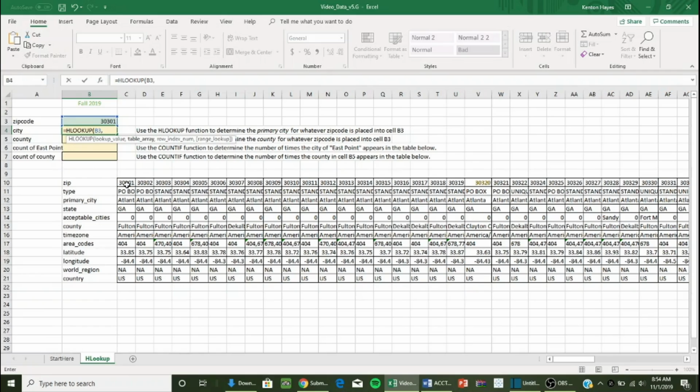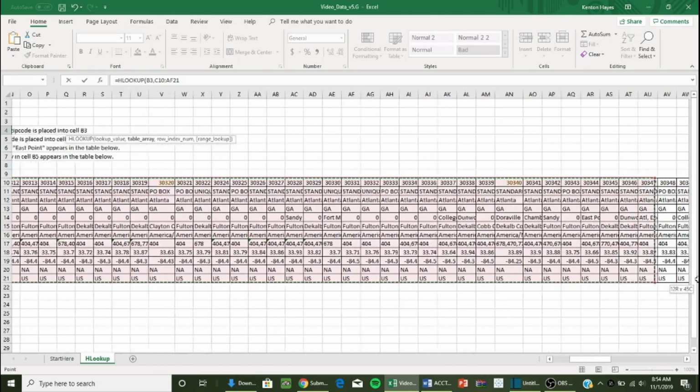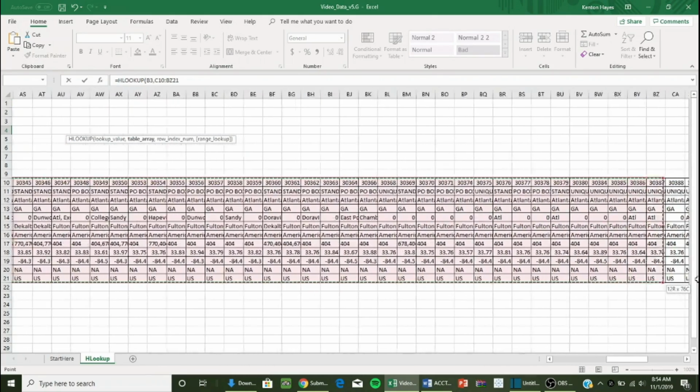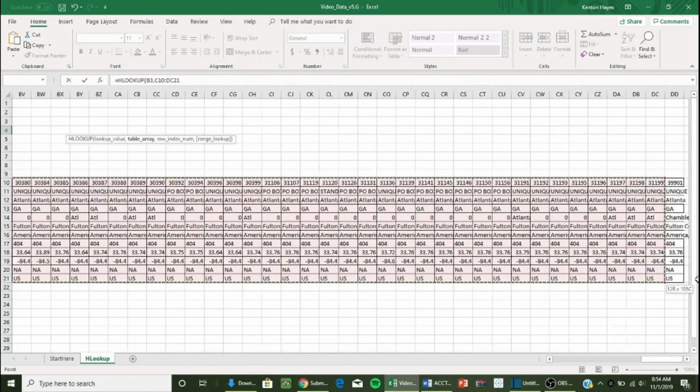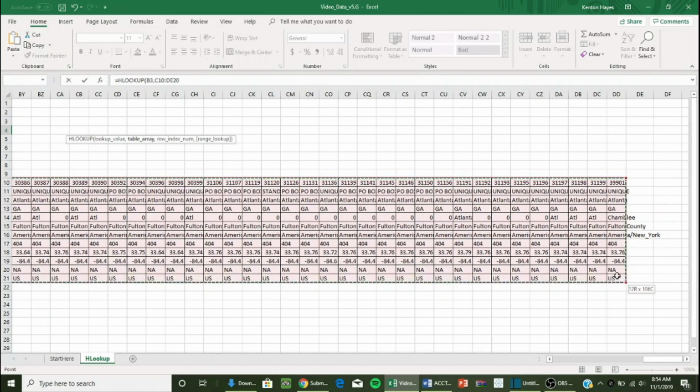The table array starts at C10 and you want to go down to C21 and then you go all the way across. This is important because depending on where you start will affect another part of the function, the next part, row index. And if you go too far, you can always go back. Take note of what the table is. It's C10 to DD21, so you don't have to highlight the table every time.